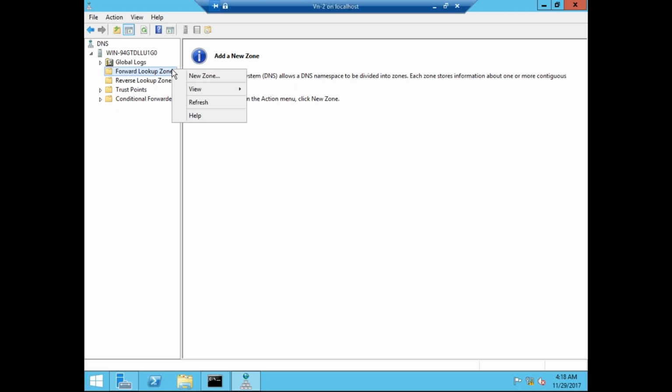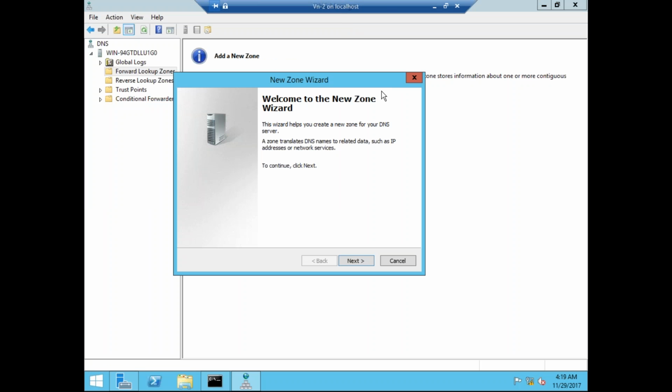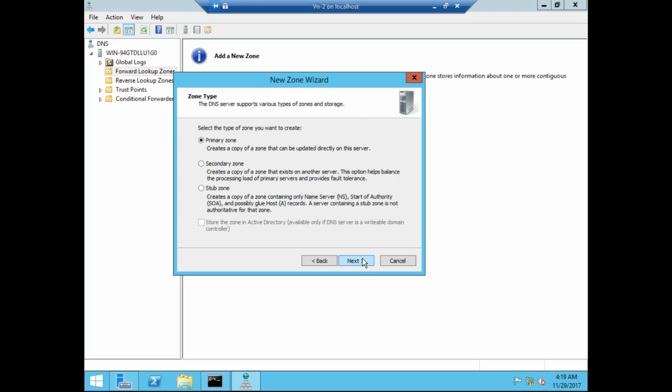Right click on forward lookup zone, select the new zone option. Welcome to the new zone wizard. Click next. Here we got the options now. Remember, there are two types of zone, forward and reverse. Inside that we got zone subdivisions. There are 4 subdivisions, right? First one is primary zone, secondary zone, stub zone. The last one is Active Directory integrated zone, which is available only on a domain controller.